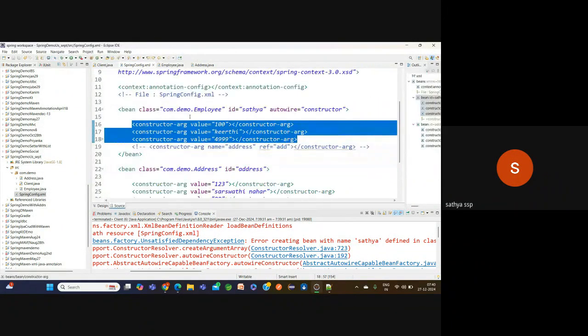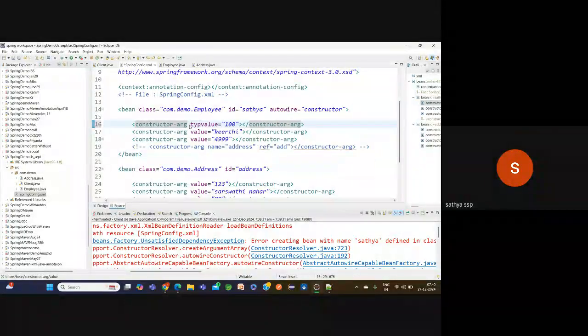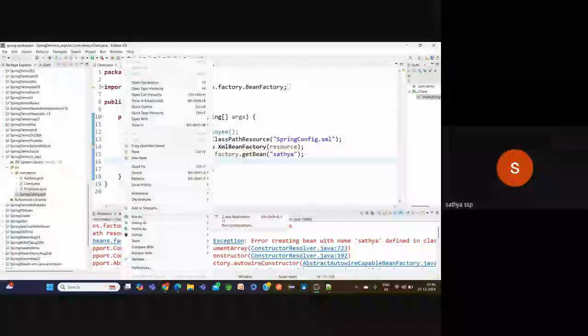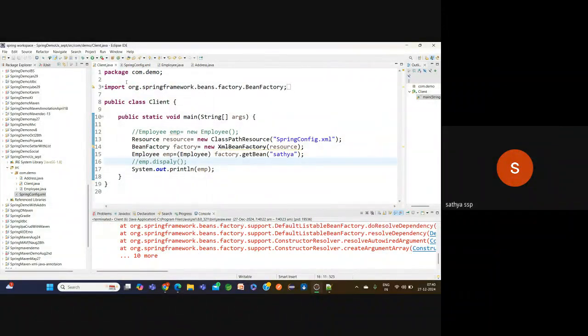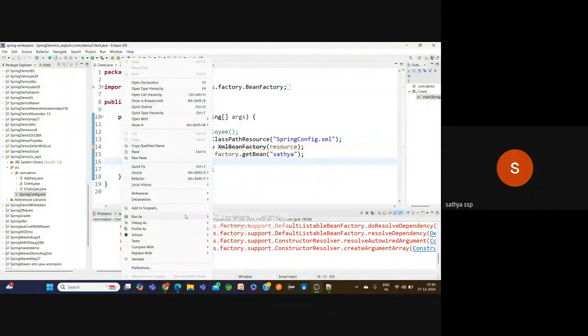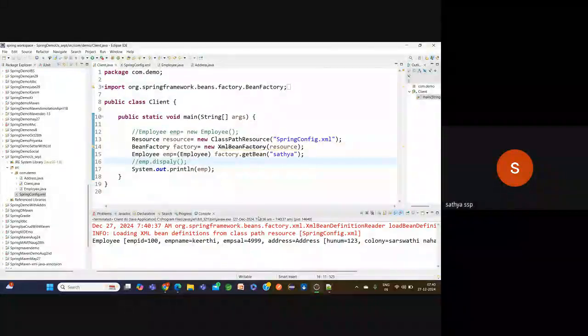Or suppose this type; basically the value should always be in string format only. Now we need to mention type is equal to int. I'm going to mention it and try to execute. Client, right click, run as Java application. Now still we are getting an error. I'm going to add some more things. Here also type is equal to int. I'm trying to execute. Go to the client, right click, run as Java application. Now see, we got output.